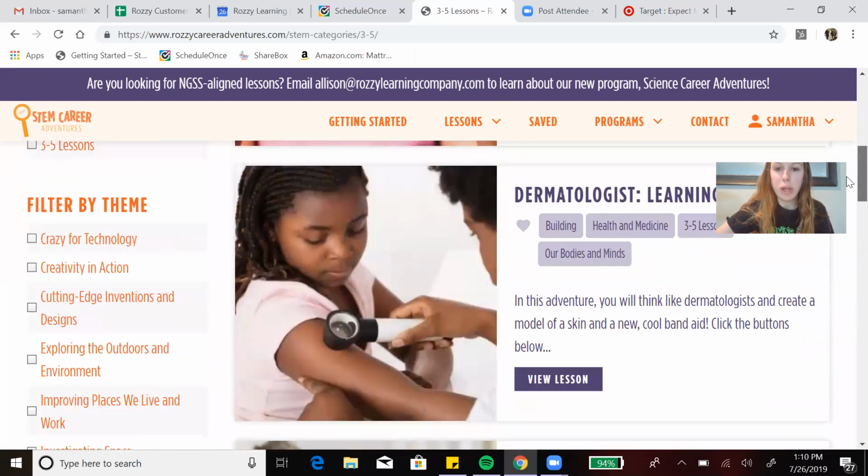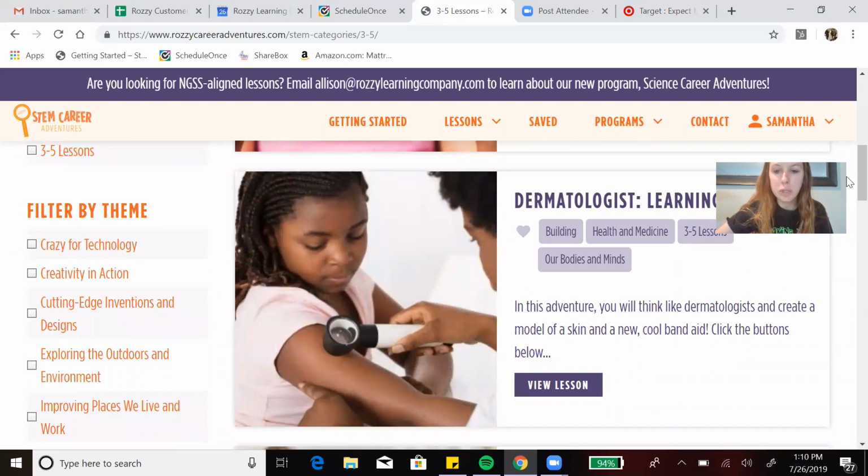And then I do want to point out, if you see a heart next to a lesson plan, if you click that heart, the lesson itself will go into your Saved Lessons tab. That could be for lessons that you've done in the past, or lessons you're going to be doing in the future, or just your favorite lessons. It's just another organizational tool that you all are welcome to use as well.